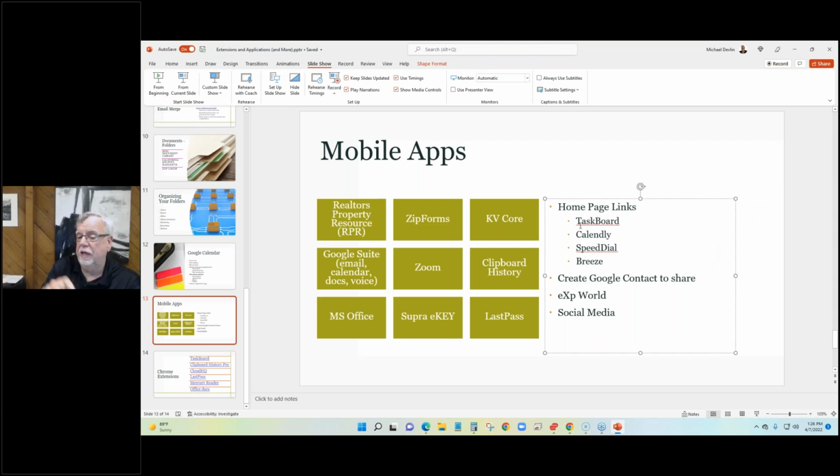Calendly, I've also saved that on my phone. So if I want to send somebody a calendar appointment, I have the link, I can copy and paste it. And Breeze is a program from Skyslope that works on a phone. It's a page link, but it's a mobile one. And that allows me to have somebody fill out a TDS and SPQ and things like that.